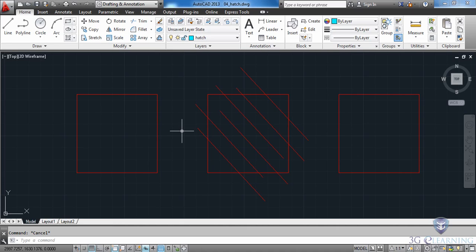On my screen, I have some abstract geometry. We'll use this line to explore the options of the Hatch command. Let me also mention that this drawing represents an architectural example. I'd like to start by applying some Hatch to this square. The Hatch command can be found in the Draw panel.